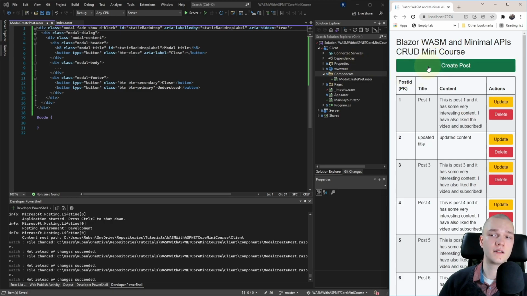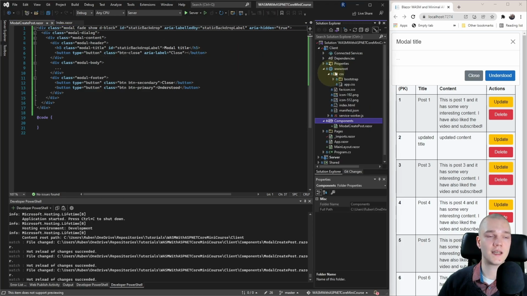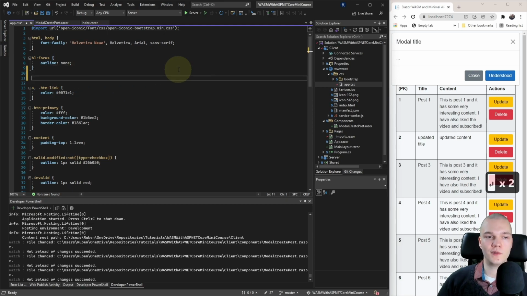Right, so if we now click create post, I'll just refresh. If we now click create post, the modal shows up, but there's no transparent background. So we'll just add that ourselves. We'll go to wwwroot CSS, app.css, and below the h1 focus I'll add a class, and I'll follow the Bootstrap utility style classes.